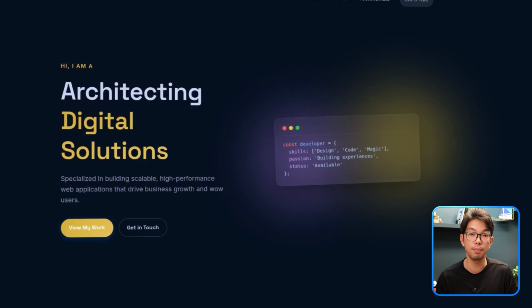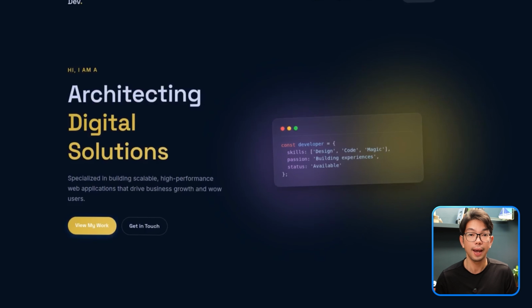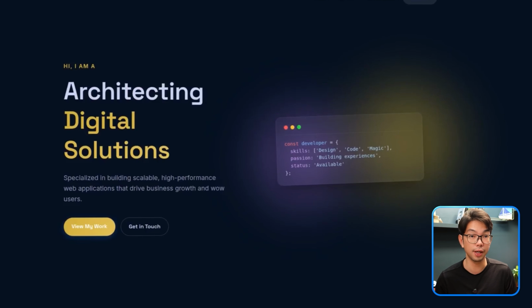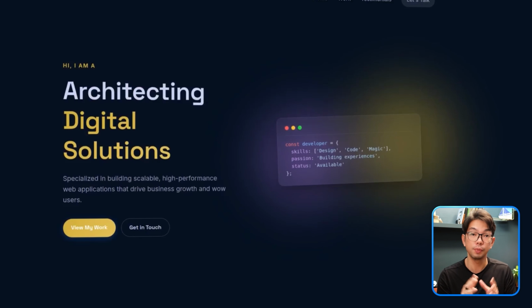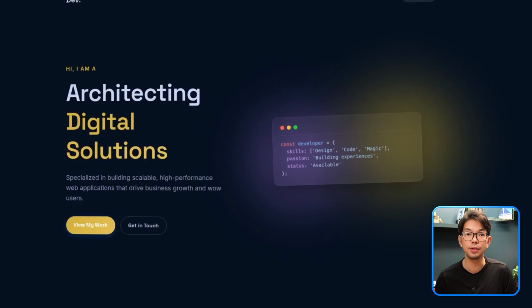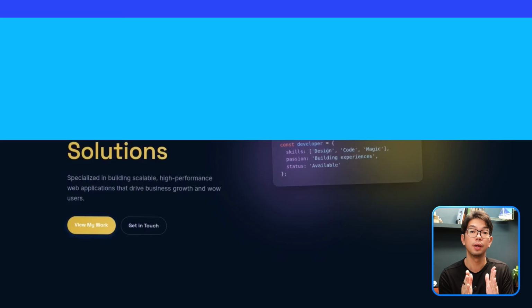Now, the mobile side is important here too. Since the prompt includes mobile optimization, anti-gravity adjusts the layout so that sections stack up properly. Spacing stays clean, and the website remains easy to use on smaller screens. Now, you can always continue refining by sending another prompt, but this gives the site a much more professional direction right away.